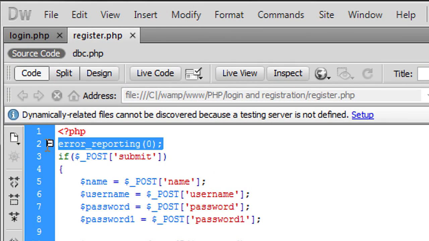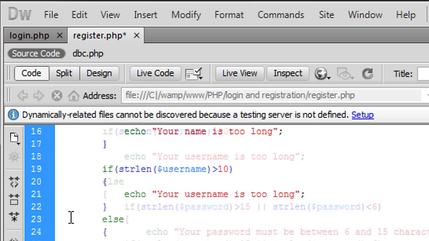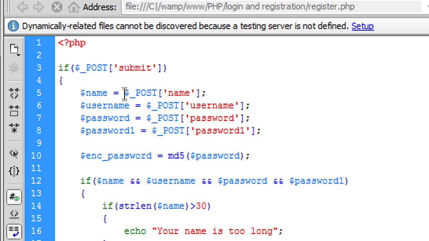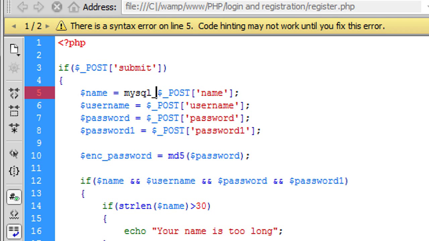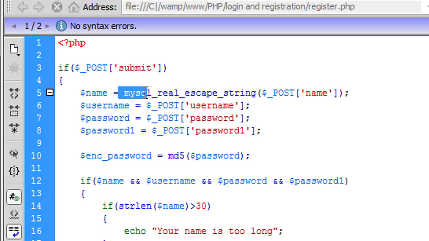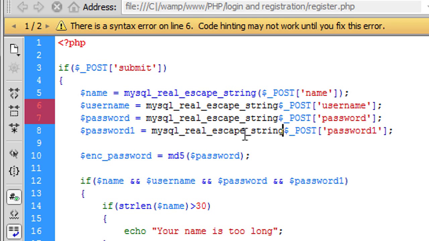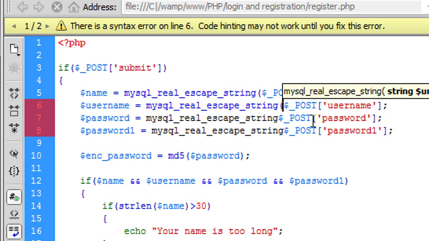So first of all, at every porting, we're going to take that out. We're still going to keep this if post submit, because we've got our form down here. We can still keep the form the same. Now here, around all these, we're just going to put some mysql_real_escape_string. My mind's just gone blank, is it real escape string? There we go. Basically we're just going to put that around all of these, what we get from the user, and this just adds some security to the script.